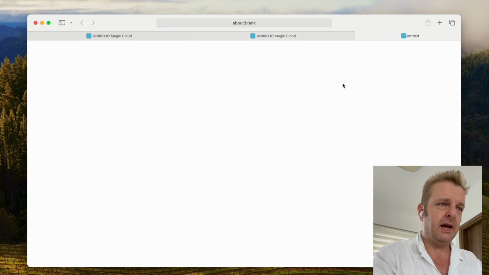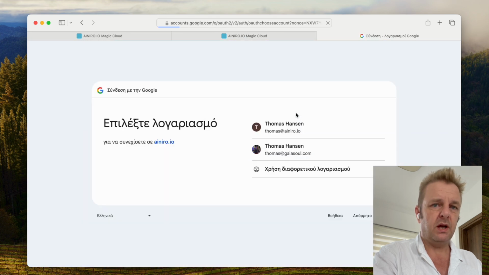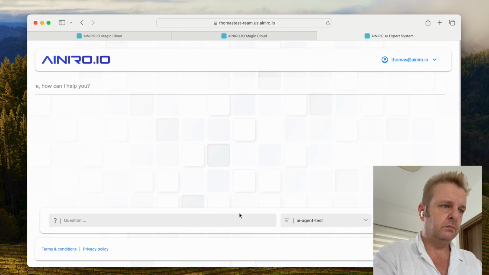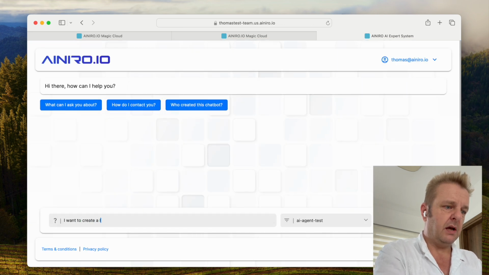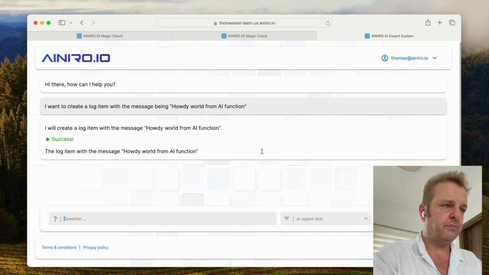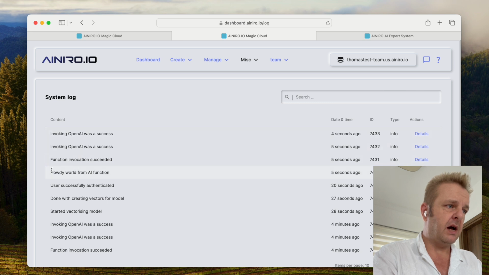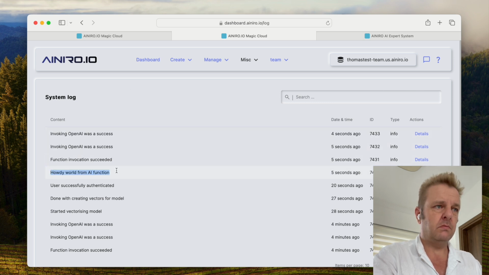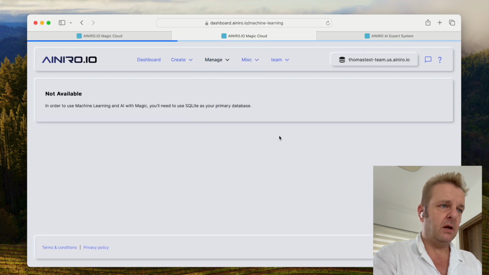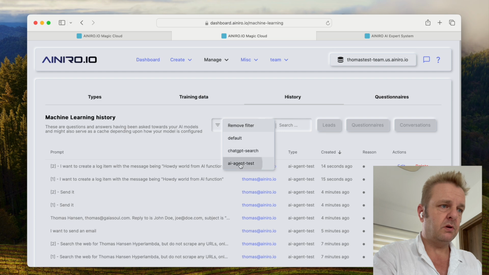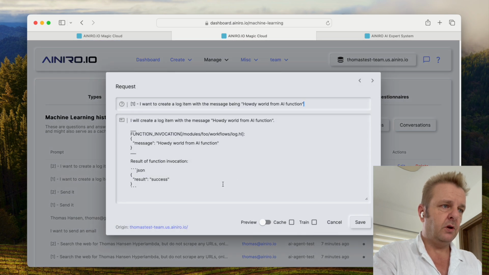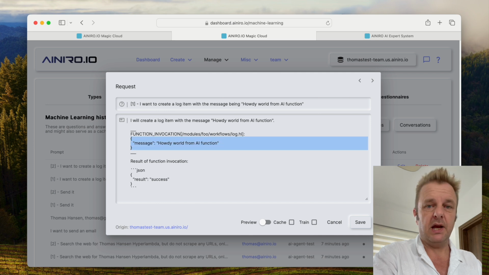I close it, open up the AI expert system in a different browser window, click login with Google. I want to create a log item with the message being hello world from AI function. Now if I go back to the cloudlet, I click MISC, I click log here, you will see hello world from AI function. And if I now go to manage, I go to machine learning, I go to history here, I choose the type, you will see the AI function being invoked by the LLM here.